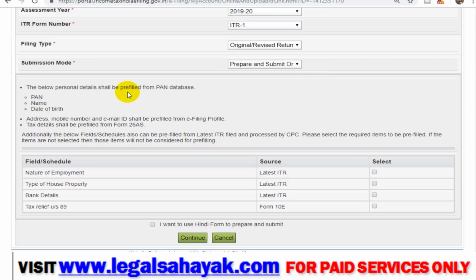Some details will be auto-filled, or you can say pre-filled from your PAN database, like your PAN, your name, your date of birth, address, mobile number and email ID from the e-filing portal, and your tax details pre-filled from your 26 AS. So the major benefit of filing your ITR online is that many things will be auto-filled.